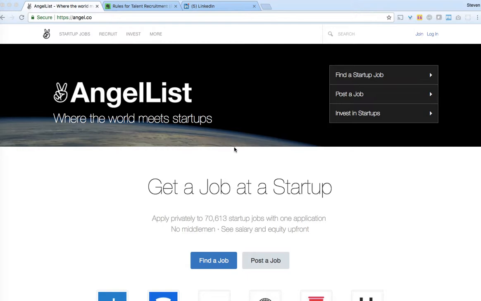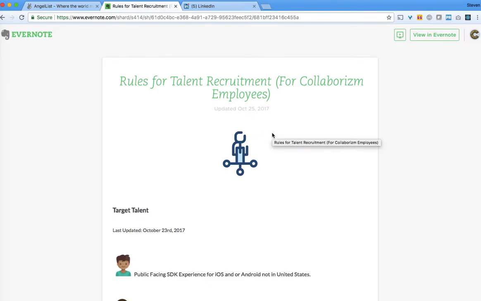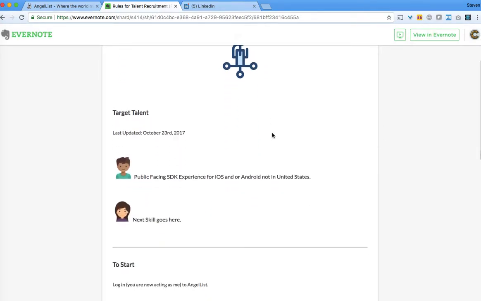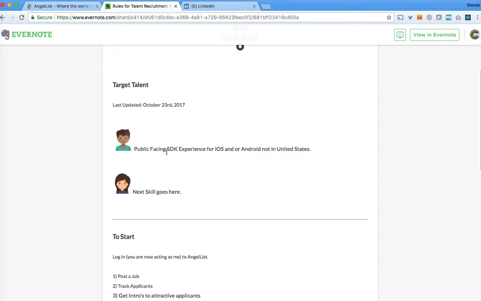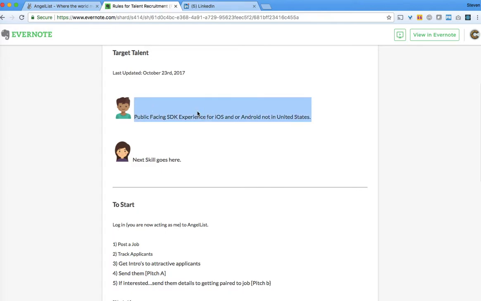But I wanted to record the core flow that I've been using to recruit for the role that you're going to be filling. It starts with a little Evernote document that I'm going to be updating. I'm putting in little icons to make it easier to read, showing the actual skills we need. Here's a real skill: public-facing SDK experience for iOS and Android. That's a skill that I need help with.